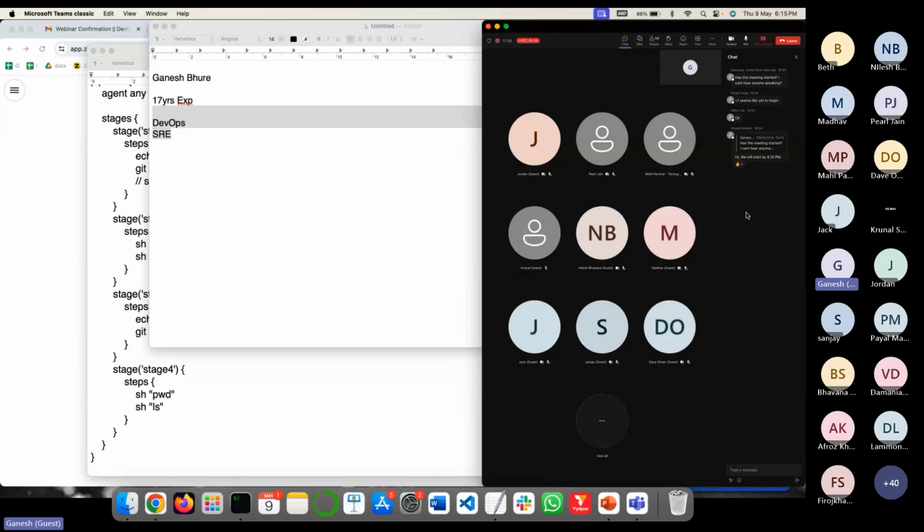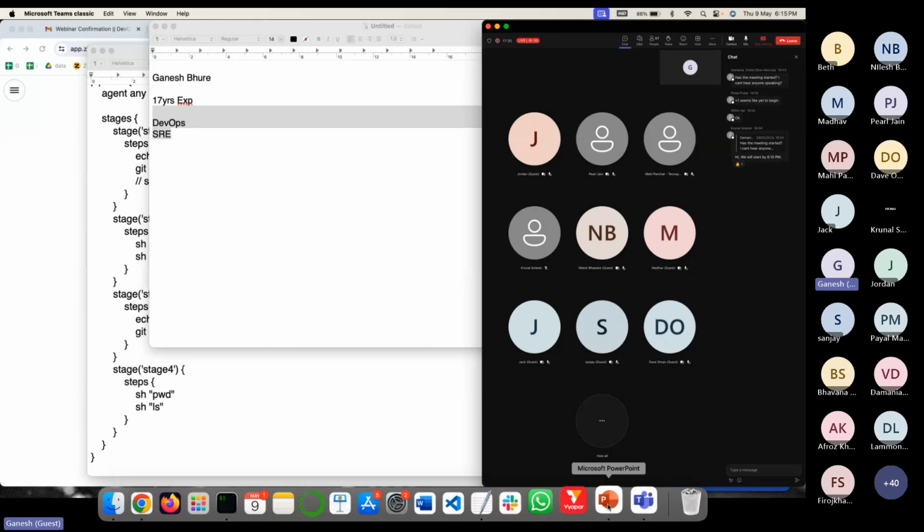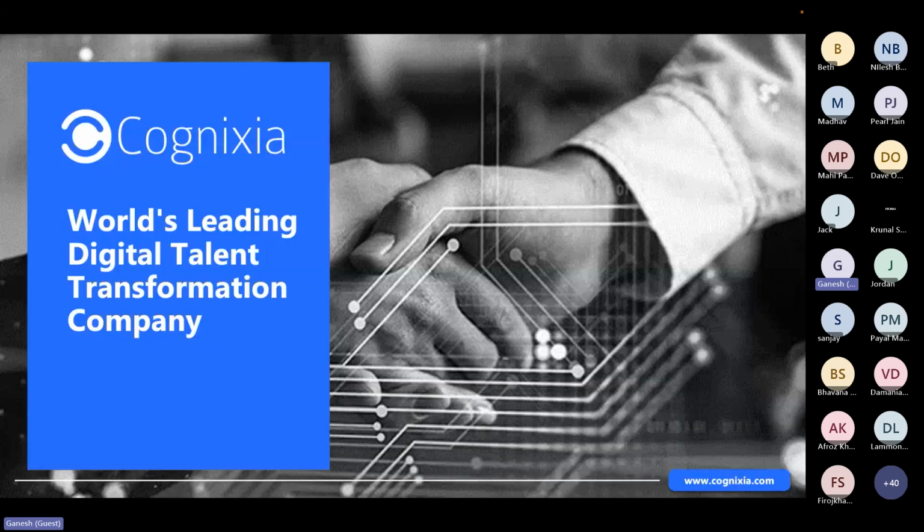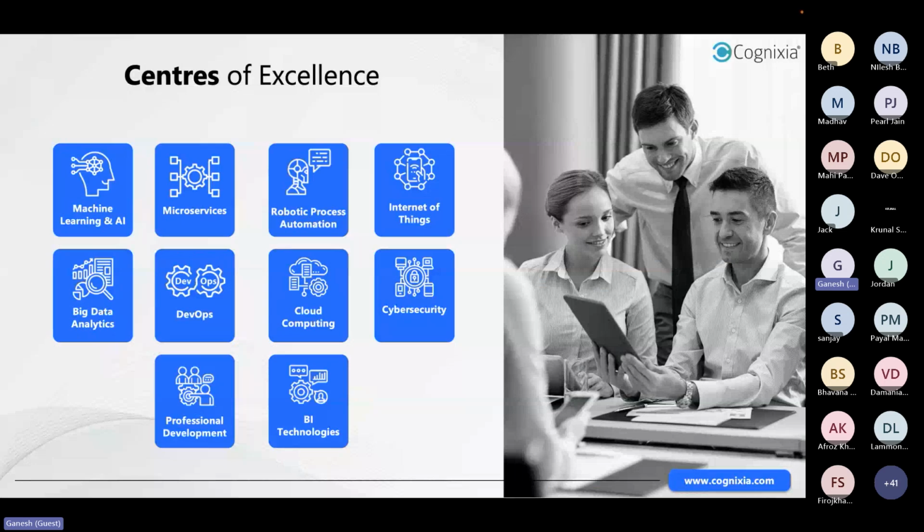I don't work as a full-time engineer anywhere, but I work on many projects and multiple things in my own company. I have been associated with Cognitia for the last 5 years, doing different technology trainings for various corporates as well as public batches, the one which we are talking now. This was a brief introduction from my side.